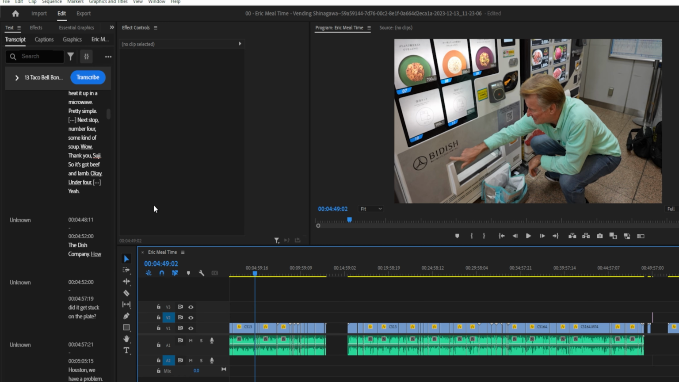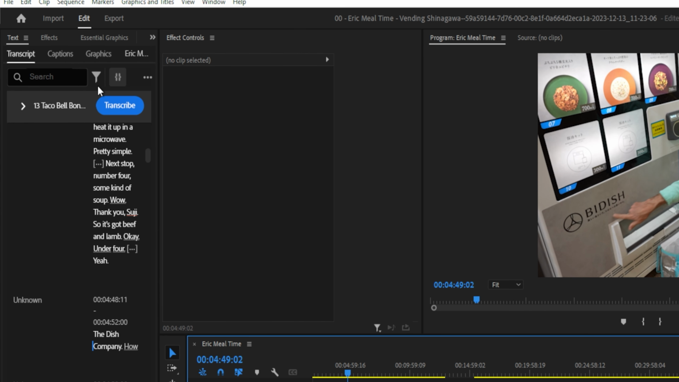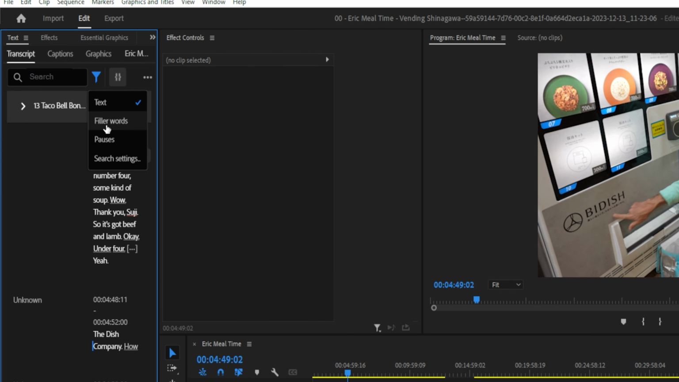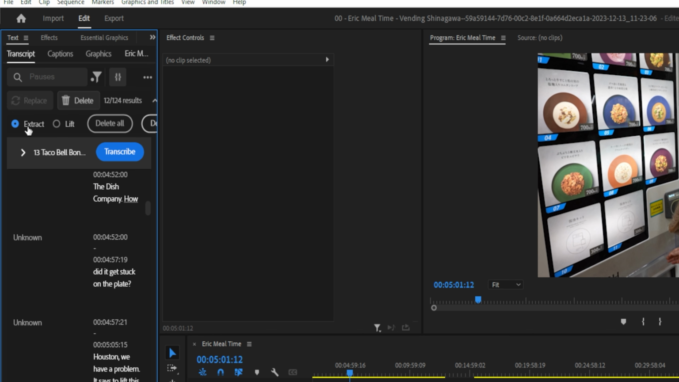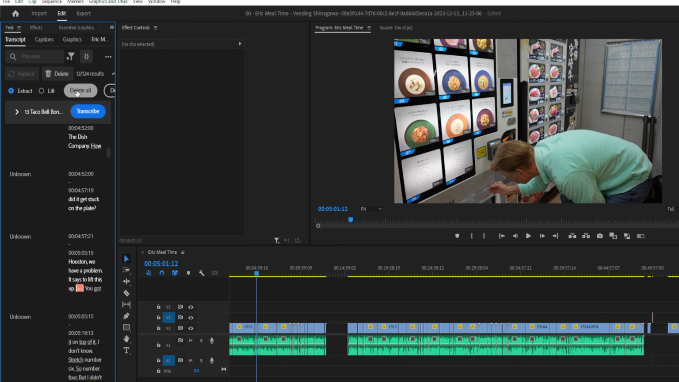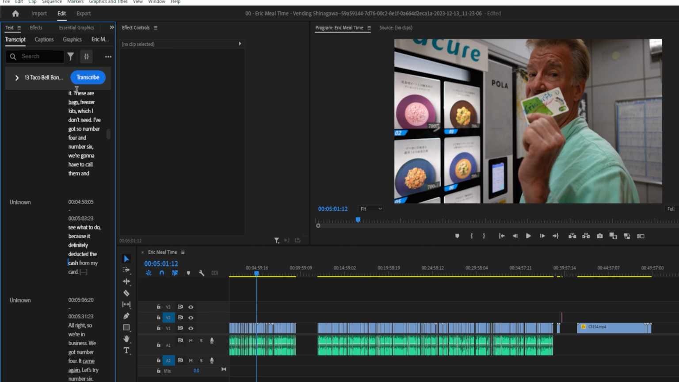Now to eliminate the pauses, all we have to do is go up to the eyedropper tool here, go to pauses, click delete, make sure extract is ticked, and then hit delete all. And it's just that easy.